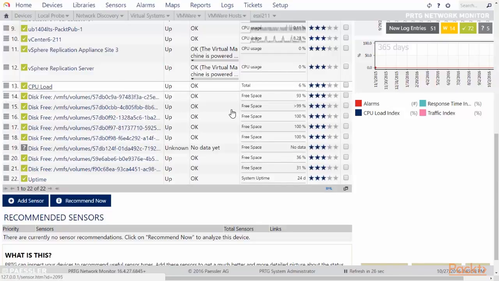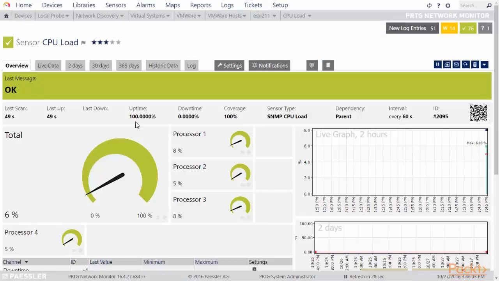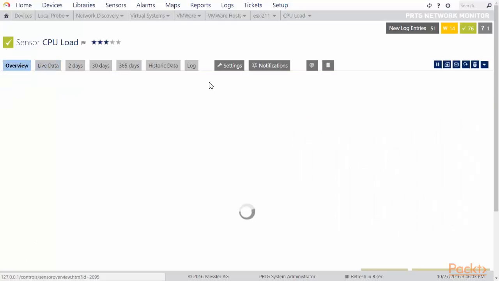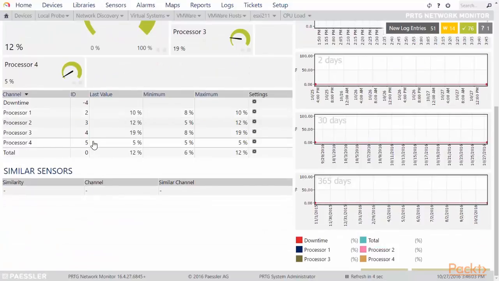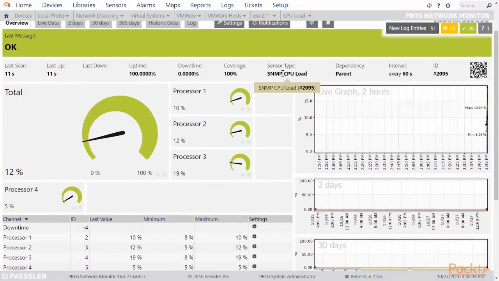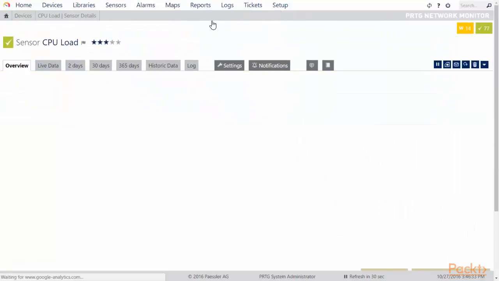Let's click on CPU load, and you can see the sensor type here is SNMP based. So this information is coming to this network management system using SNMP as the protocol, which means that there is an SNMP agent running on that ESXi host. To go back to the overview, these are the processor sensors and so on here. Let's look at devices.